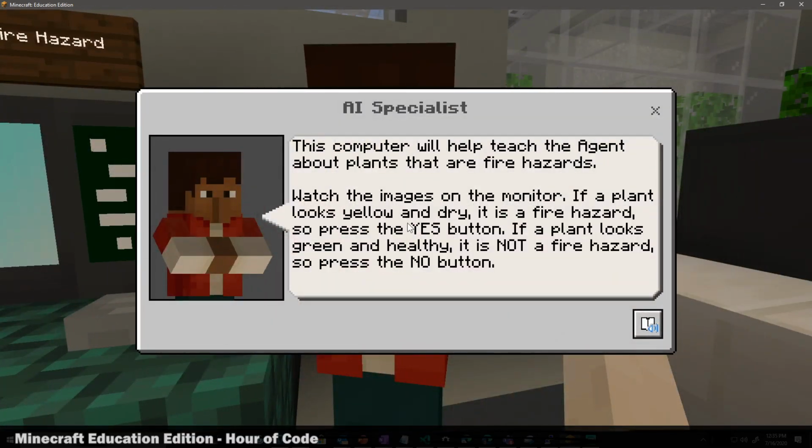The computer will help teach the agent about plants that are fire hazards. Watch the images on the monitor. If a plant looks yellow or dry, it is a fire hazard, so press the yes button. If the plant looks green and healthy, it is not a fire hazard, so press the no button, right?